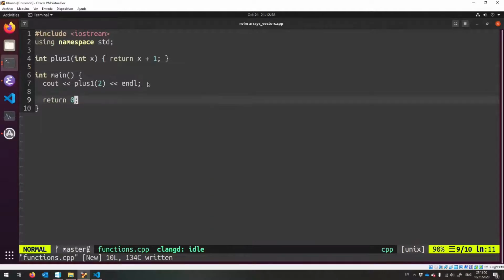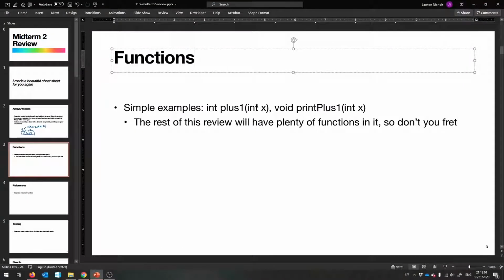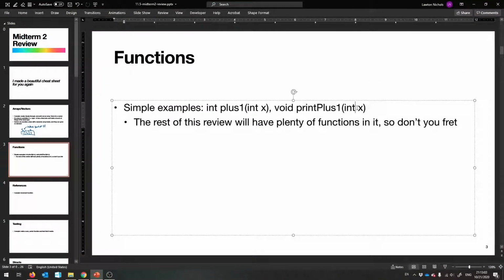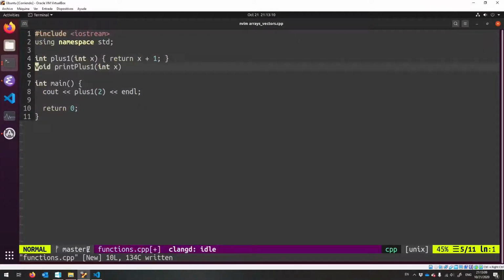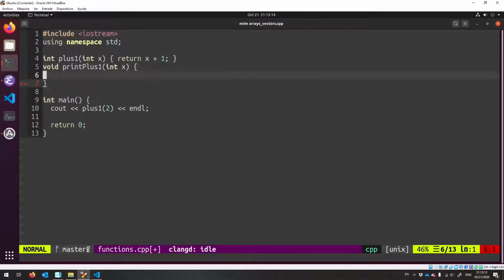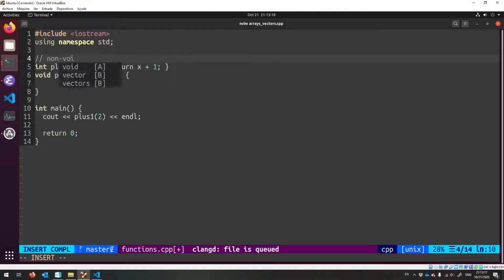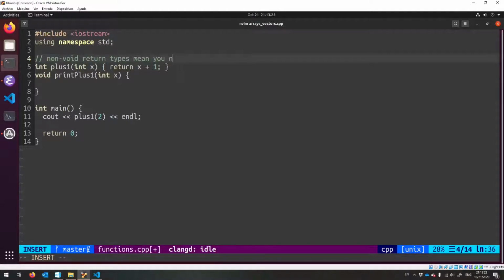Hey, so that's all nice. There is another kind of function that doesn't return anything, it just does something. And that is a void function. Okay, so remember that void functions don't have to return anything. They can't return anything. Non-void return types mean you need to give something back.